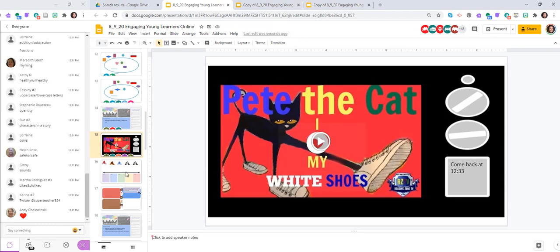So some of you are used to this book. Pete goes through a series of times where he starts with white shoes. He steps in a variety of different things. He does not get all bent out of shape. He just continues to sing his song.